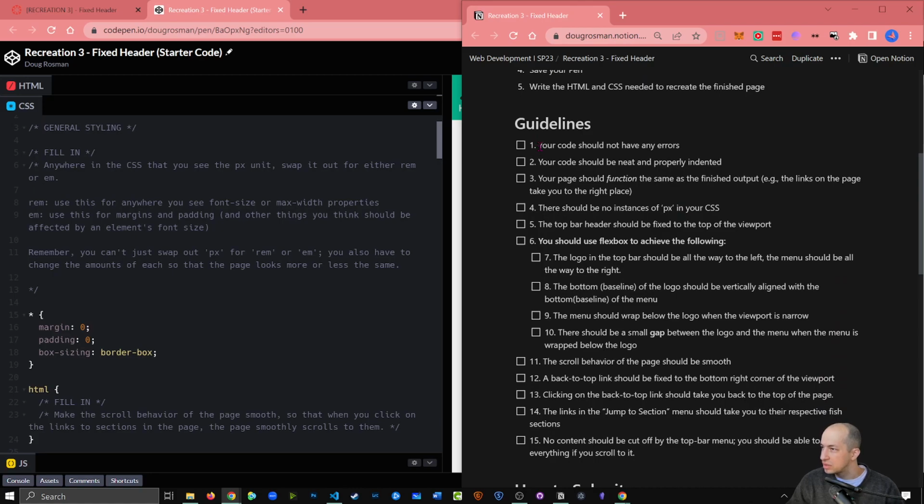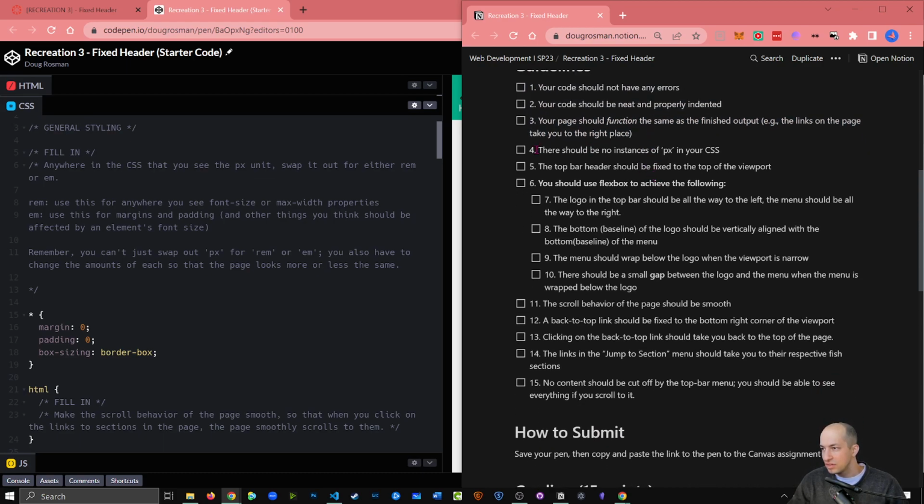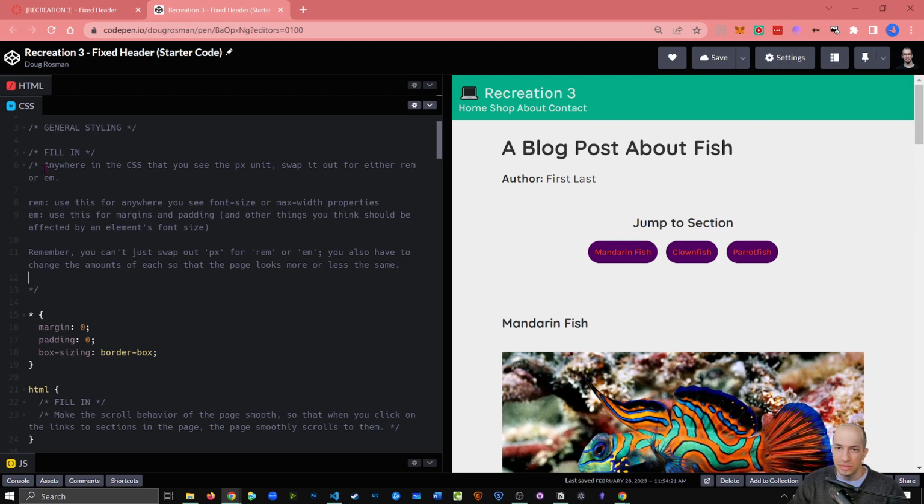So real quick, let's just look at these. Your code shouldn't have any errors, your code needs to be neat, and your code should function the same, which means if you click on the links, they should go to the right place. This is all the usual stuff, but then the specific stuff is there should be no instances of the pixel unit in your CSS. And that is also covered over here.